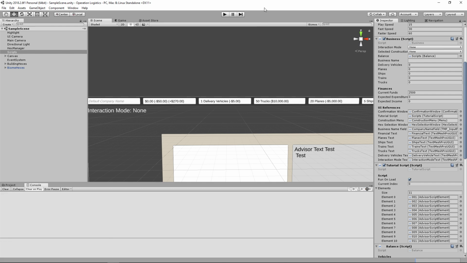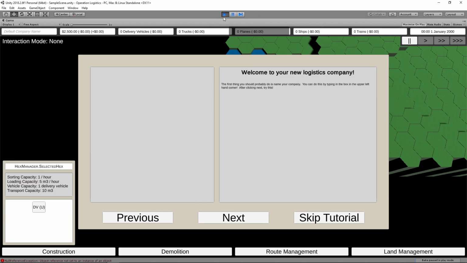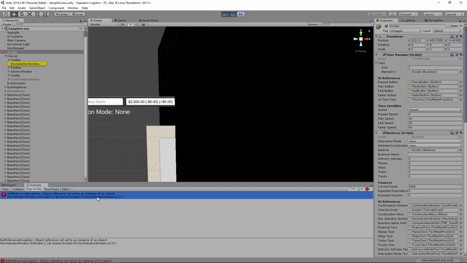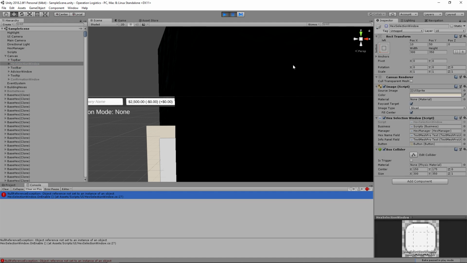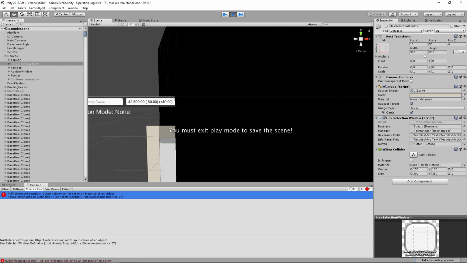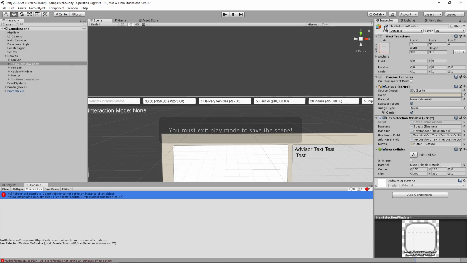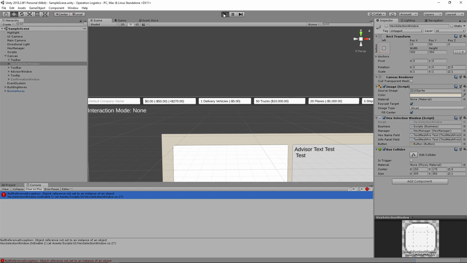Okay. Let's try this again. Now we'll see how broken it is. It should work mostly. There's a couple of things that I can see not working because we haven't finished the get balance functions. Null reference exceptions here in hex selection window because that's not supposed to be open yet. That's actually supposed to start the game closed because we don't have a hex selected. Okay. It makes sense that that was not open.